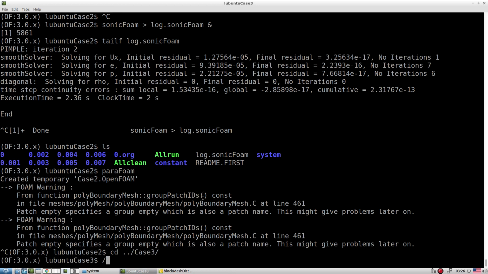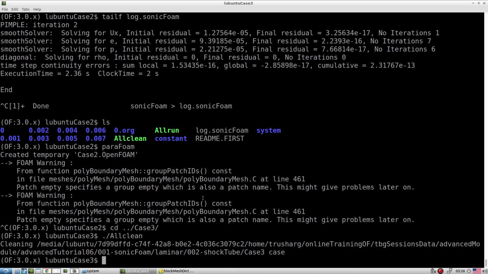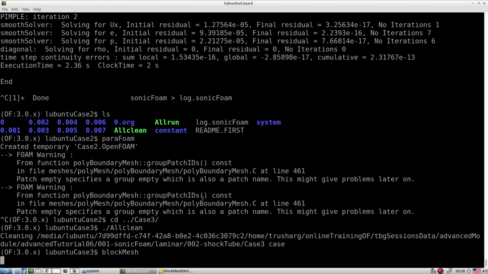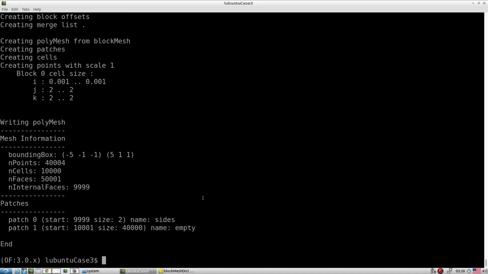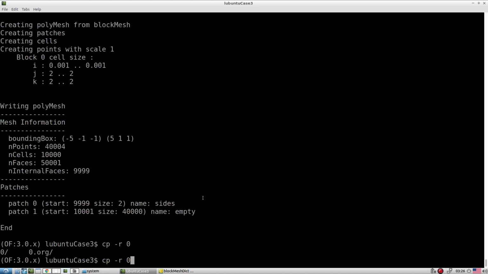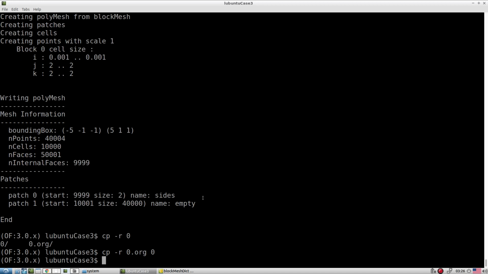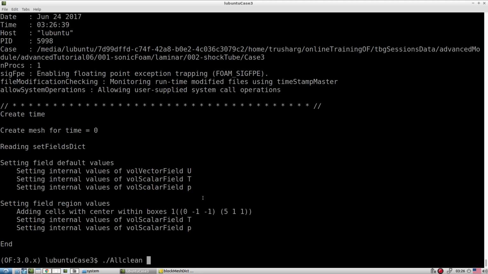So again go to that area, third. Clean everything, then blockMesh. Now cp -r, the .org we have to replace. Then setFields. Now run sonicFoam.